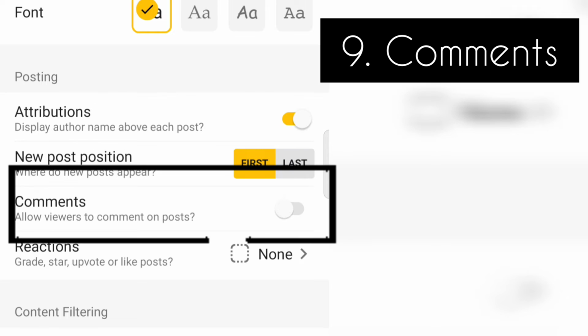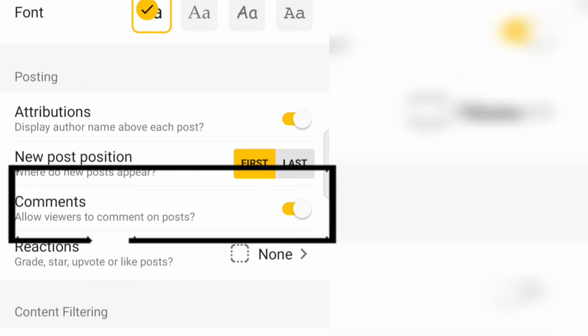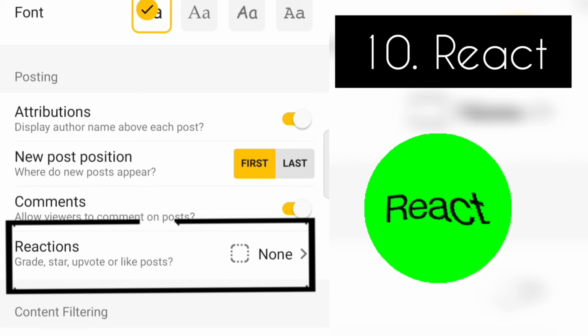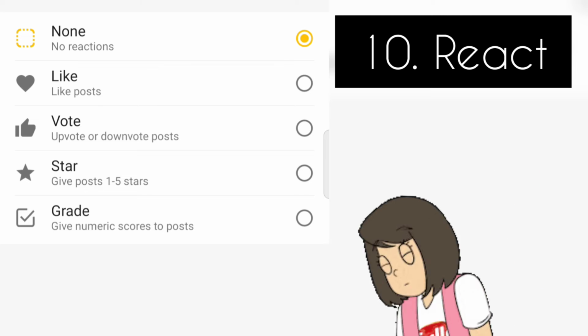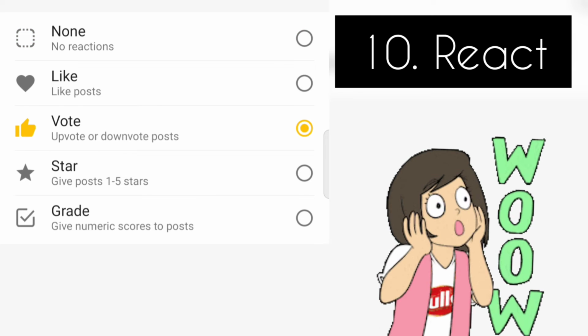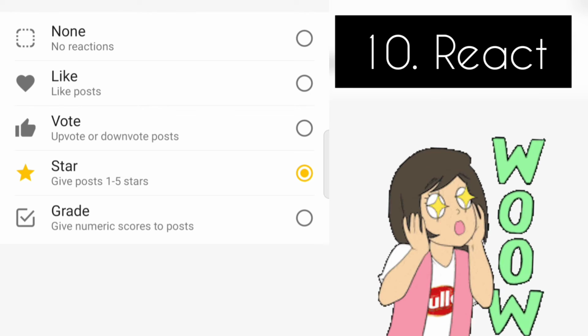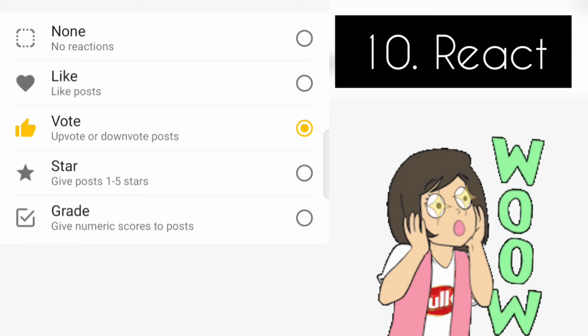For comments, allow viewers to comment on post. I'll prefer always to allow this setting so that students can add their comment over there. Now apart from adding comments, we have an option for react as well. As per your requirement, you can ask your students for voting, for the star out of 5. Also they can grade in numerical ways. We have these options available. I always prefer to vote so that they can get the likes from other students if they find something really interesting.